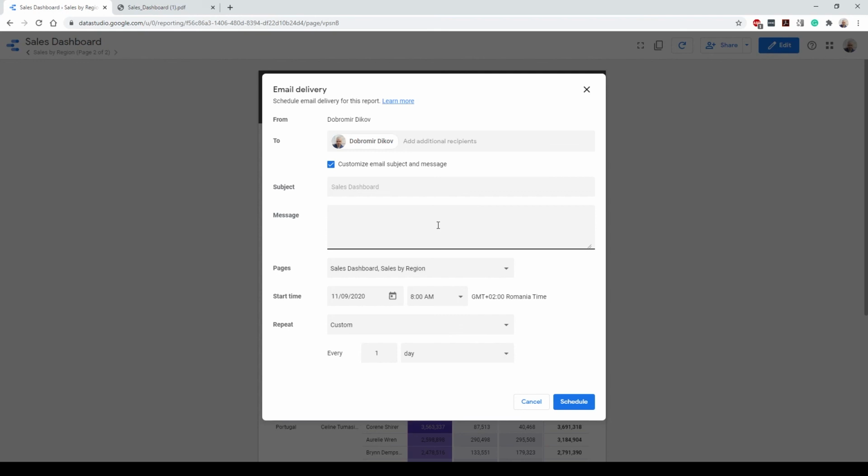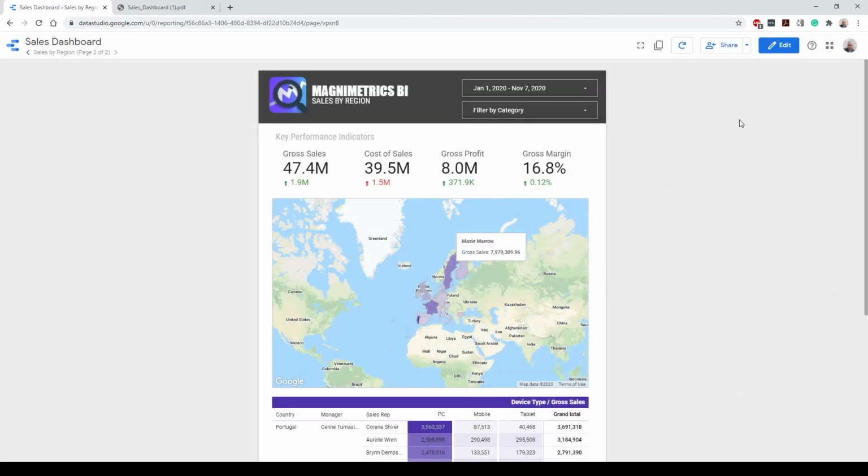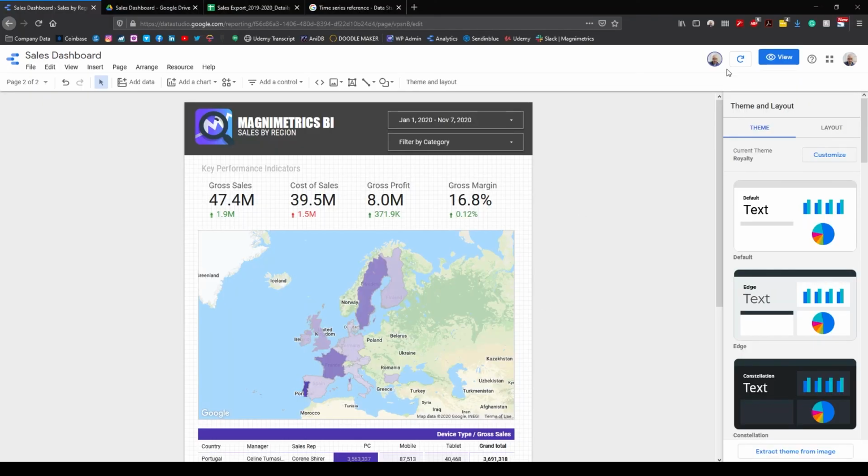As I said, if you know that the report is updated, let's say every Friday afternoon, you can have it be sent to your manager on every Monday morning so that they can go over and review the numbers. That's pretty much everything you need to know about sharing your report. Let's go back to Firefox and talk about this refresh data button.